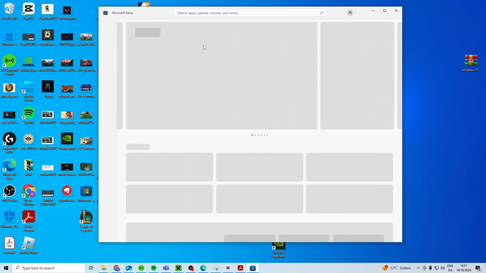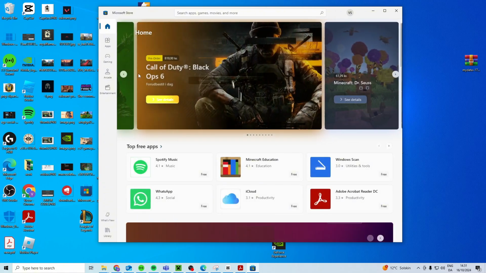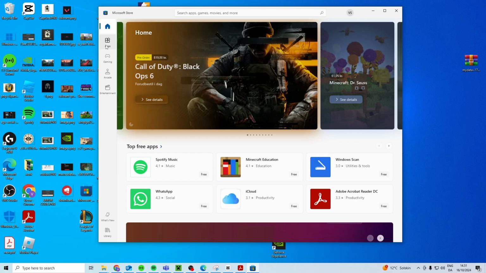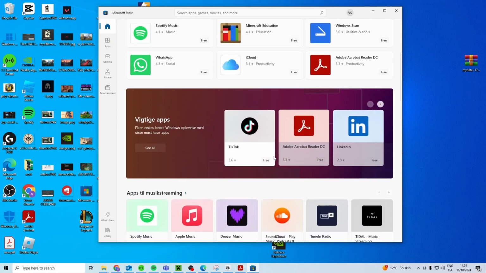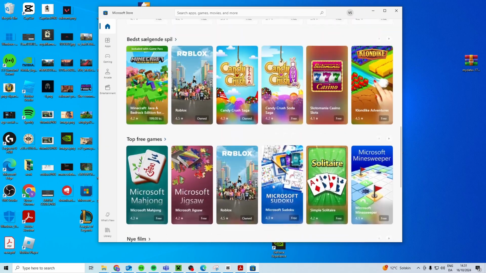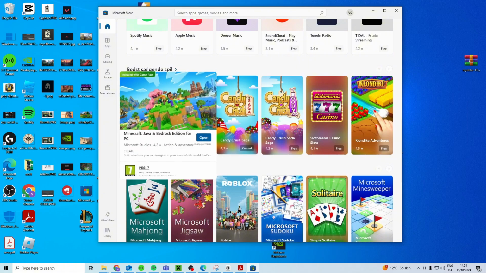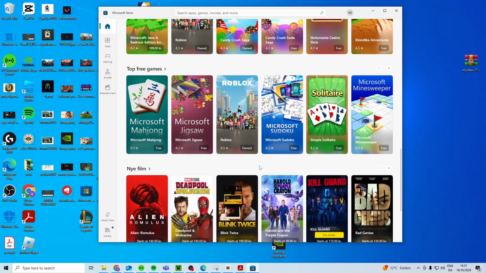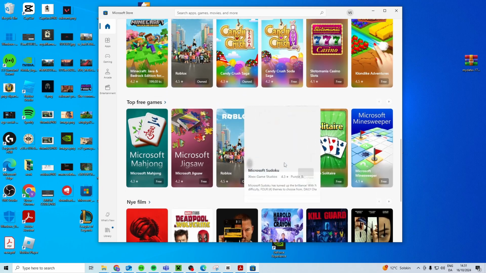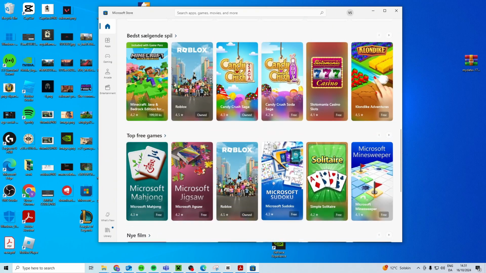And once it's done loading, you'll be able to see all the games on the Microsoft Store. And you can also go into apps if you want and find some apps. And as you can see, they have a lot of things in here. You can find Minecraft, Roblox, and everything. And you can find free ones if you want. And simply select the one.